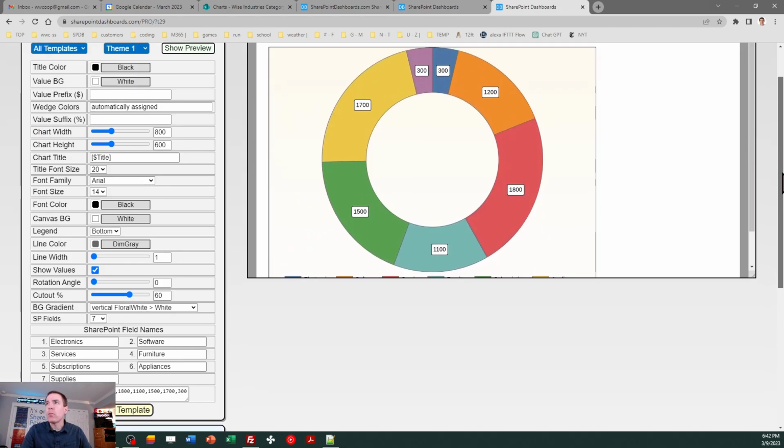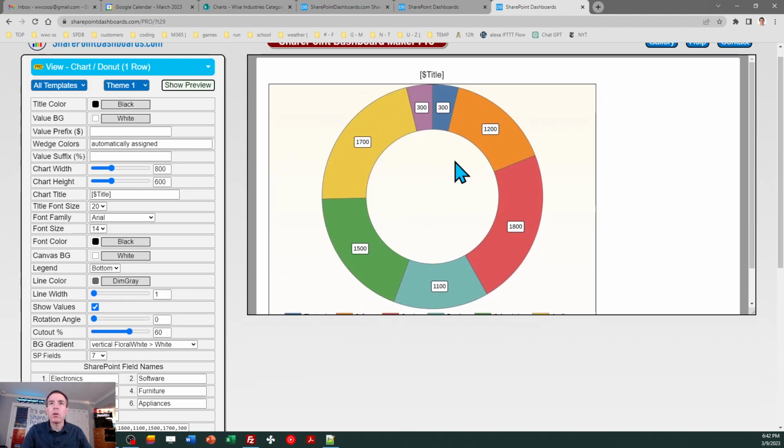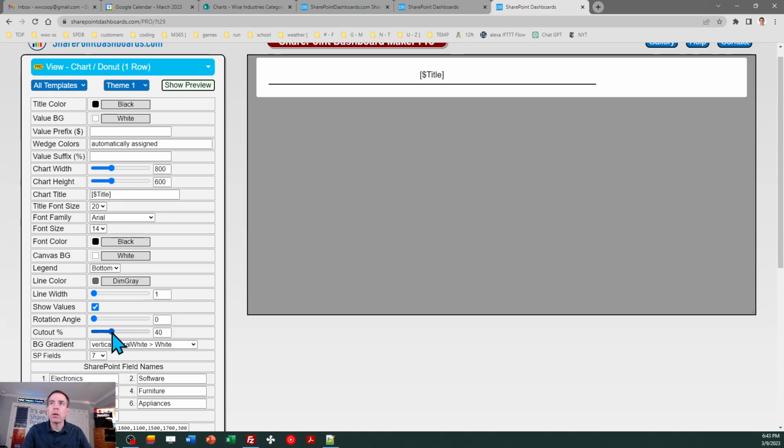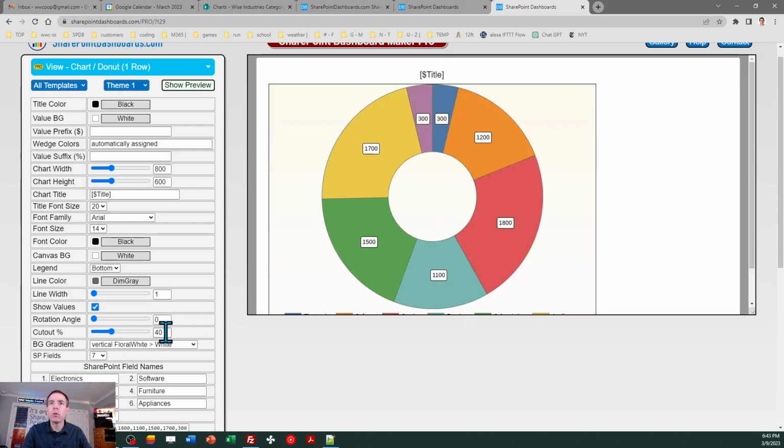So one of the key things, obviously, the defining feature of the donut is you have a cutout in the middle. And so you can see there's a setting for this called cutout percentage, and you can adjust that. Maybe you don't want a really big cutout. You'd like it to be mostly full. So notice I adjusted that quite a bit.